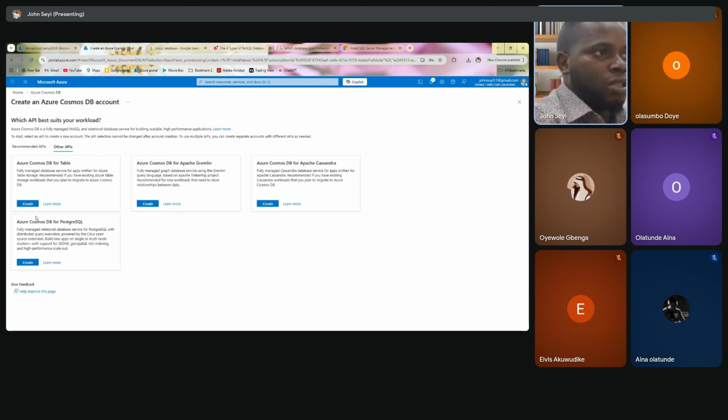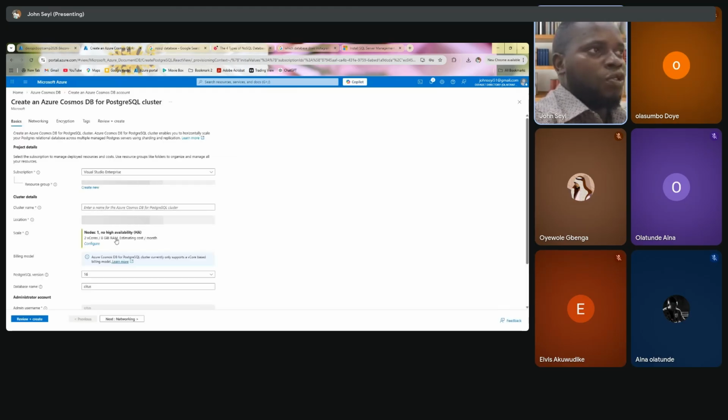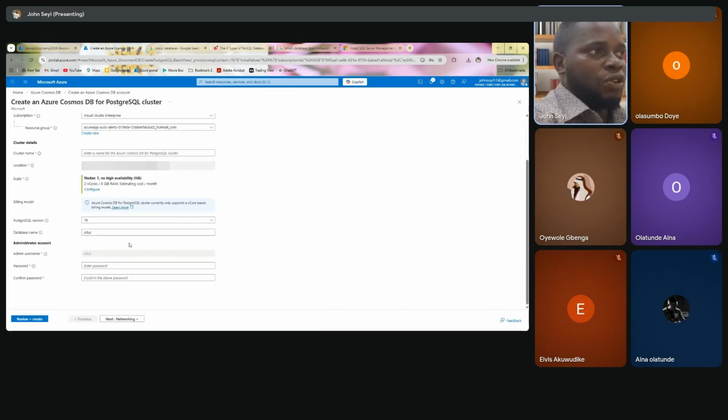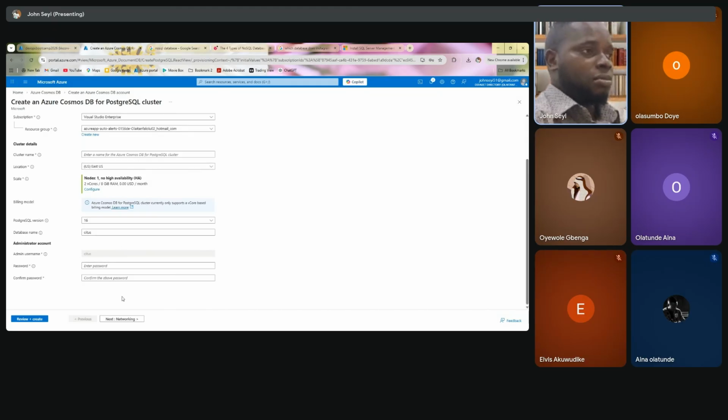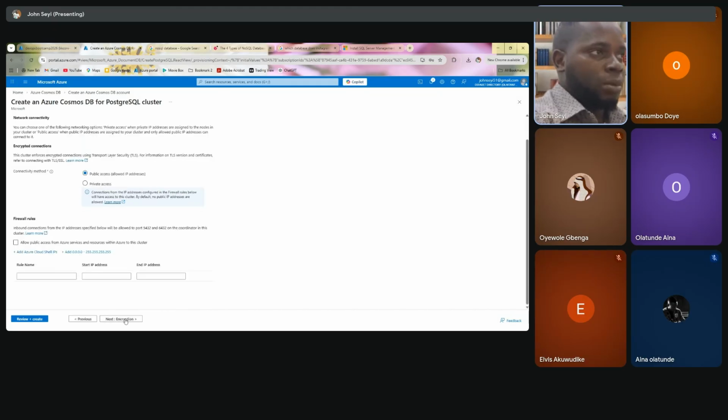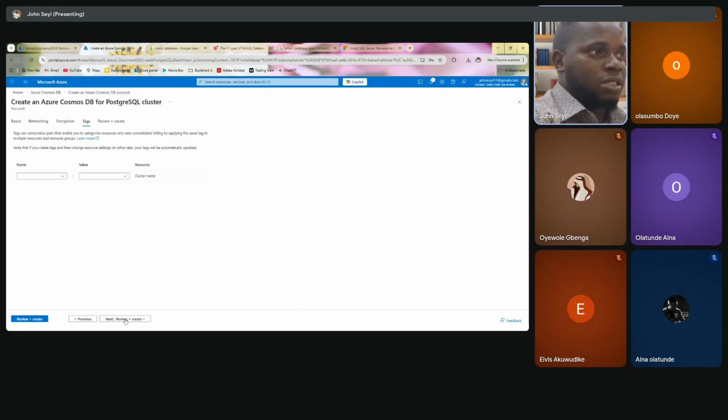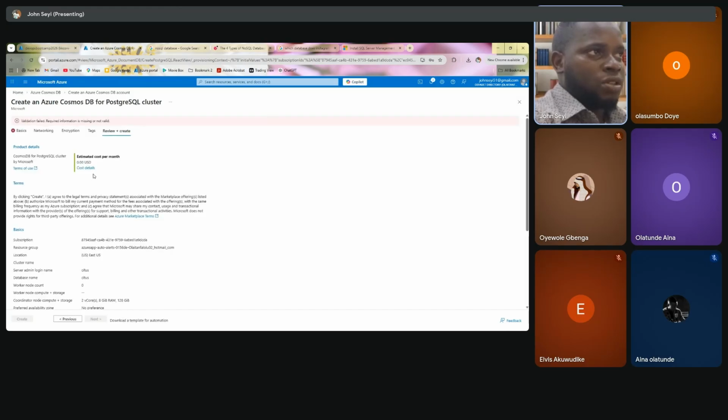If you want to create one, just choose the one you want and follow the same processes needed to create the database. Nothing much about it. You see, it's almost the same parameters to create the database.